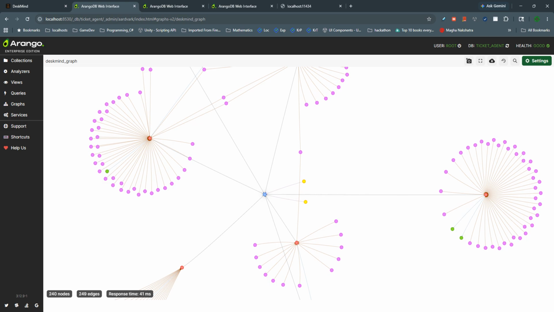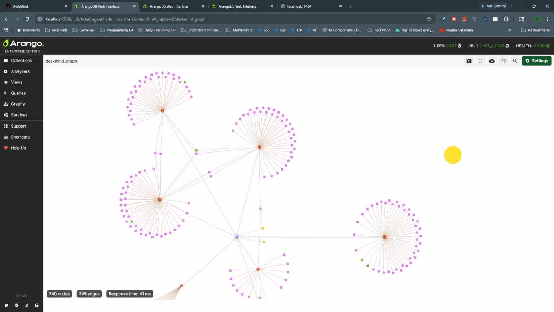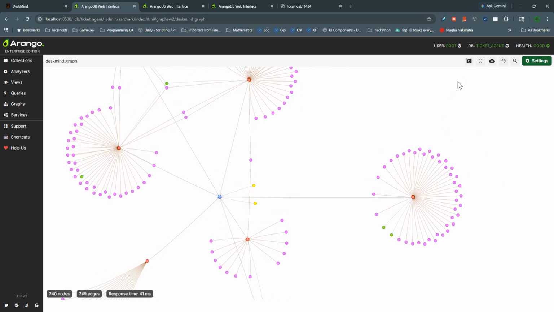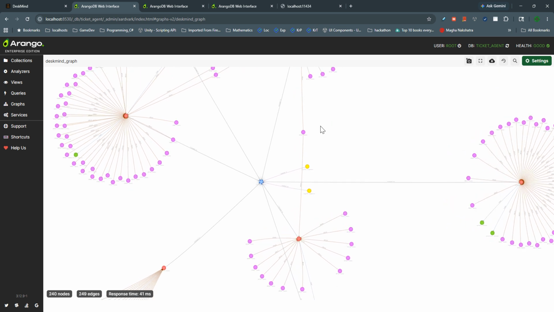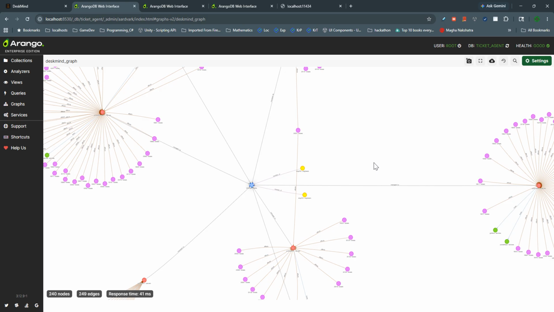And I will explain how we are using this knowledge base. So right now, what you see on your screen is the knowledge graph of the system. This is the entire understanding that the system has about your infrastructure. And if I zoom in a little, I'll be able to explain it.